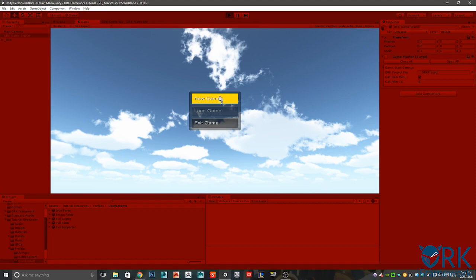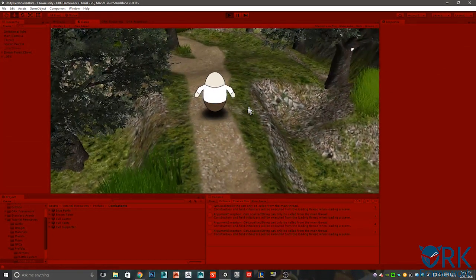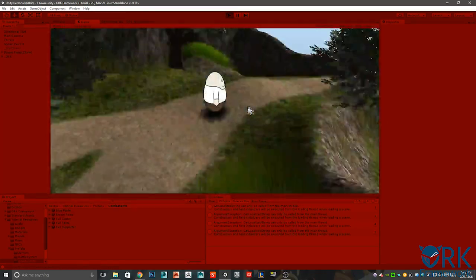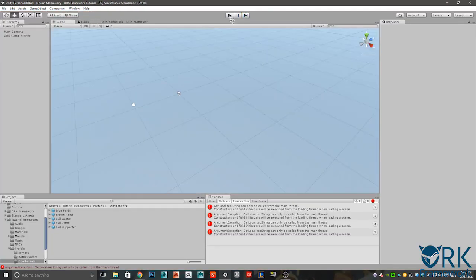All right, menu, good. Hit new game, perfect. Boom, there we go, camera's up. And arrow keys, and he's working. All right, so as you can see, we have no animations. So let's plug those in.